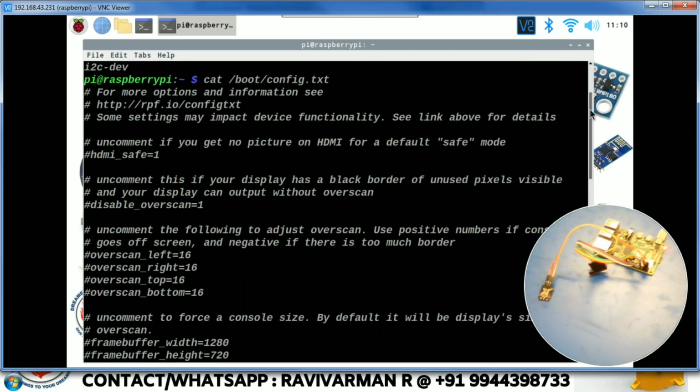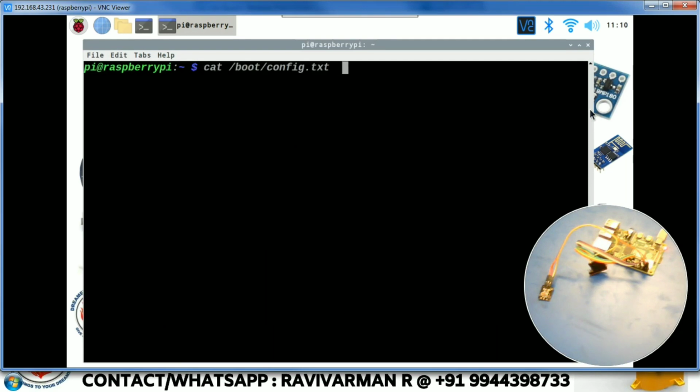Okay, so it is here, so I can check it, like I can grep it. Yeah, so here the I2C is enabled. Fine. So next I am going to see whether the device is identified in the I2C. So the device is nothing but the ADC. So ADC is identified in the I2C connection.